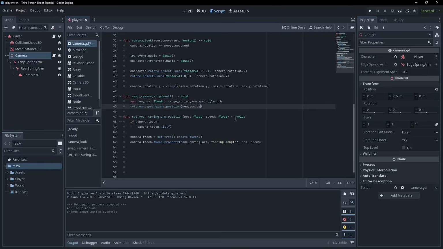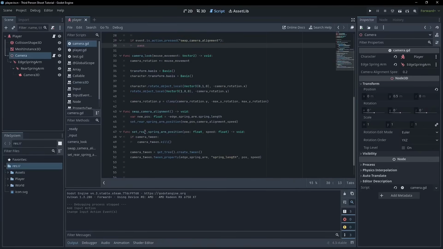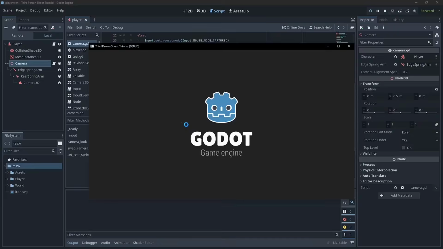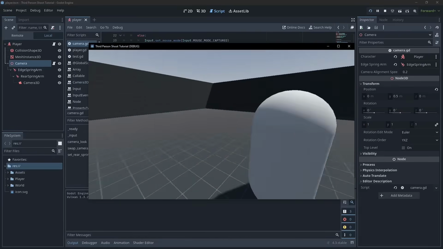So camera alignment speed. All right. Now we just need to say if event.isActionPress swap camera alignment to swap camera alignment. Now, I don't know about having them the same. It doesn't throw a conflict here. I might consider changing that. But let's just run it, and you can see that it moves across pretty well, to be honest.